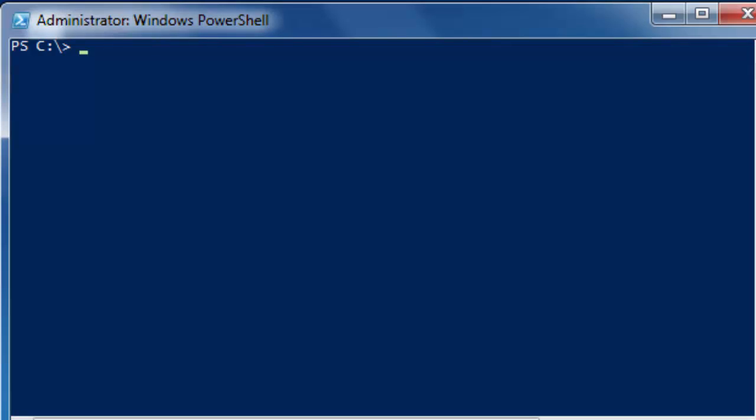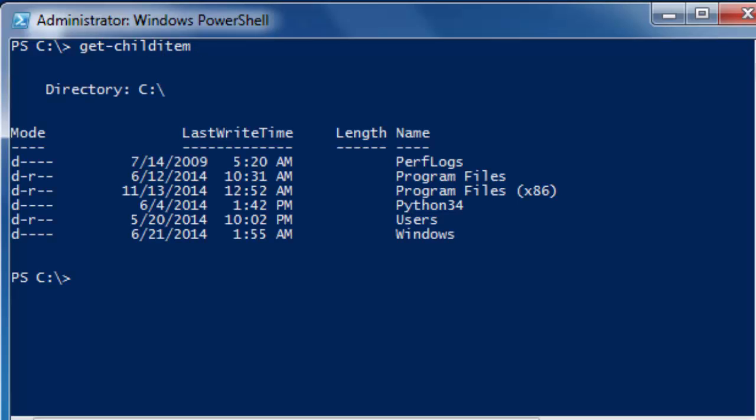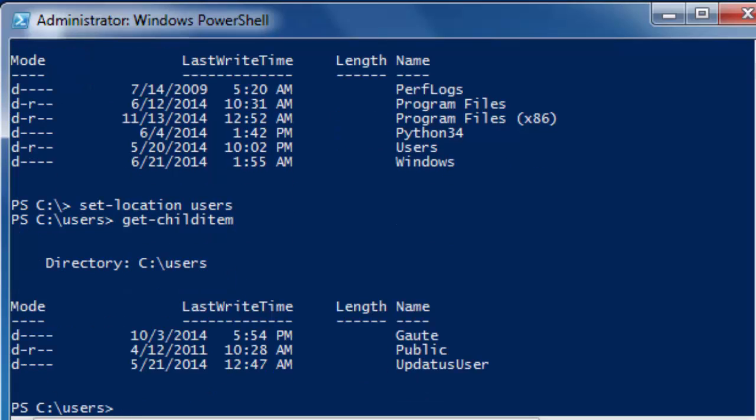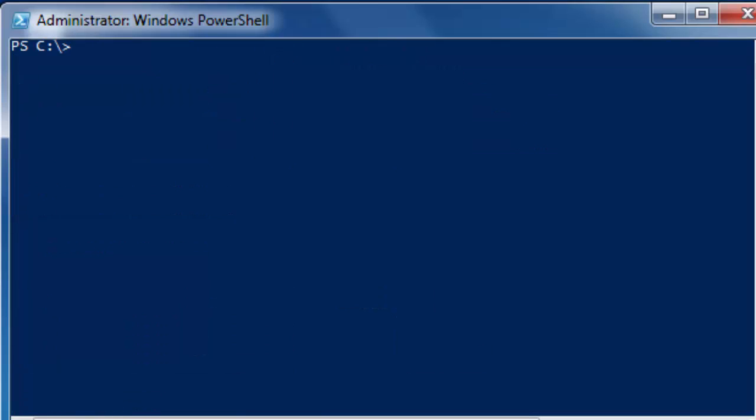We want to see what's inside C, and we'll use the commandlet get-ChildItem, and here we see the directories inside C. We want to move to the directory users by using the commandlet set-location users. And if we want to see inside users, we use the same commandlet as we did before, get-ChildItem. Okay, now let's move back to C again. This was without using aliases.